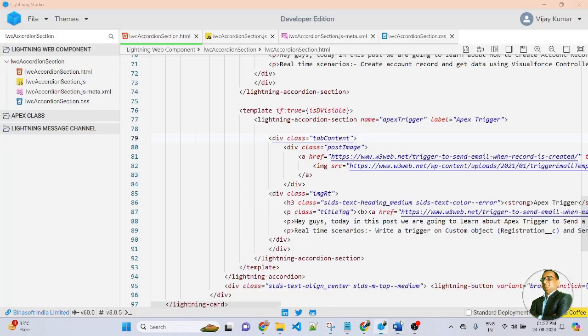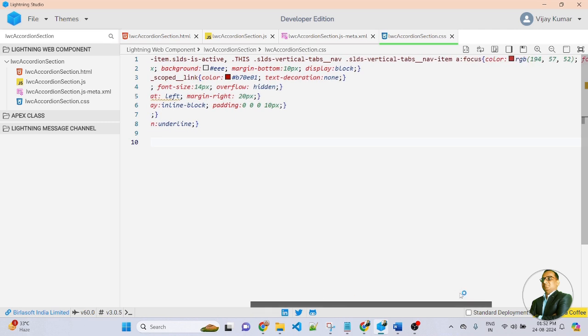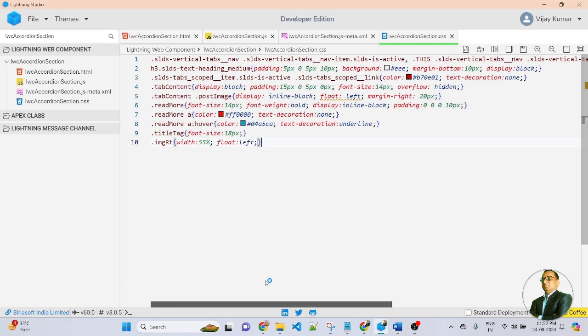So I created different types of classes in the style CSS. This is a tab content, this is the tab content post images, and this is the read more class. In the read more, I'm passing an anchor, hover, color name, and font size. This is the title tag for the left side, and this is the image right for the right side. So friends, in the style CSS, I added different types of style CSS classes.